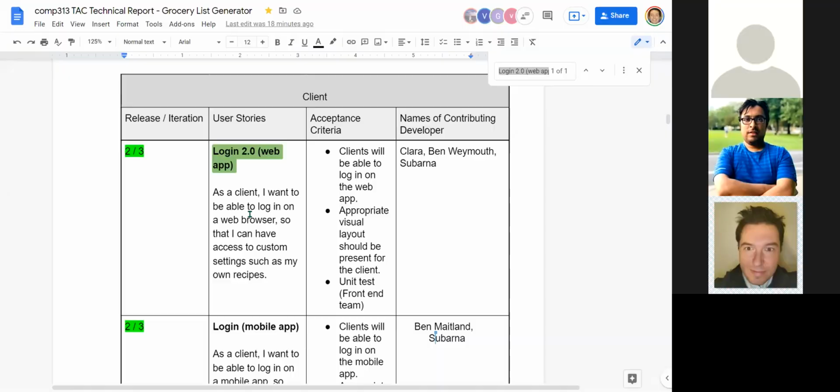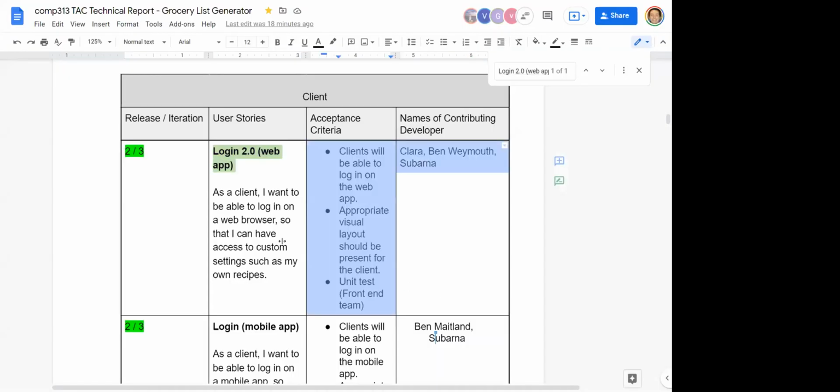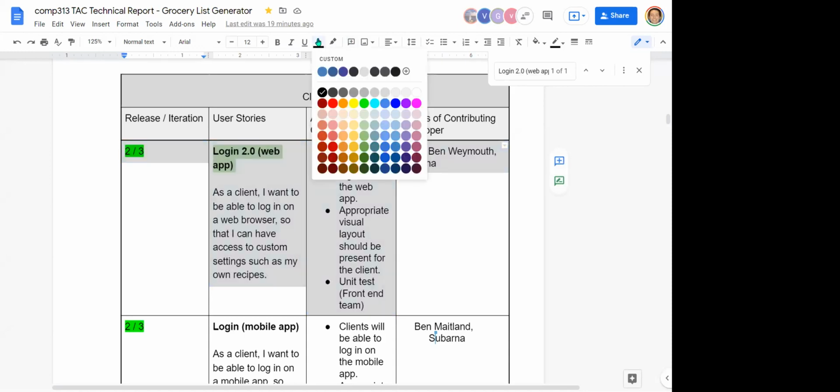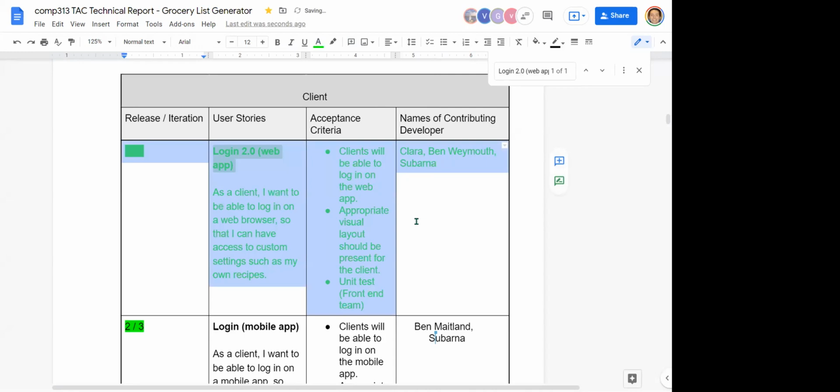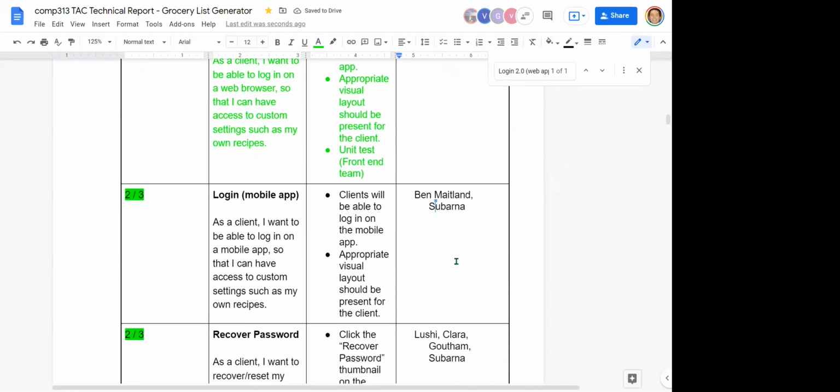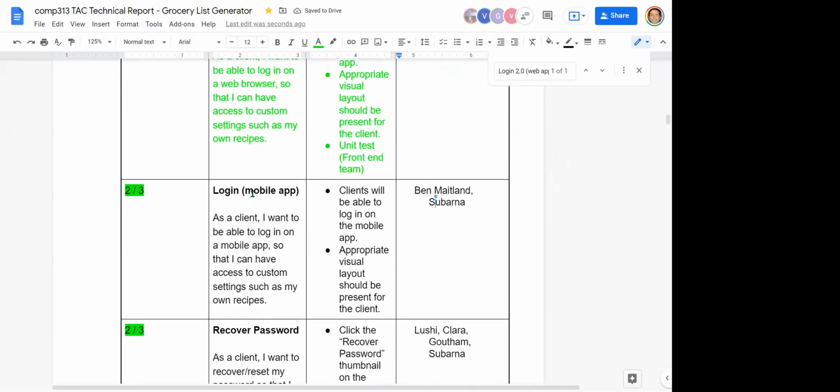Thank you so much, Subarna. I think next we will have the mobile team for the user story, and we will mark down on our, actually, let me just share my screen, and we'll mark that user story. So this user story did pass, and the acceptance criteria passed, and the unit test passed. So I am marking it as green text to indicate that it is passing. We will now move to login for the mobile team.